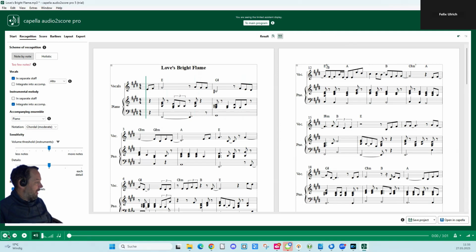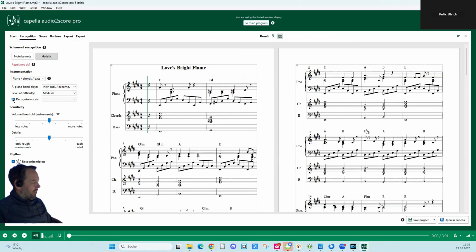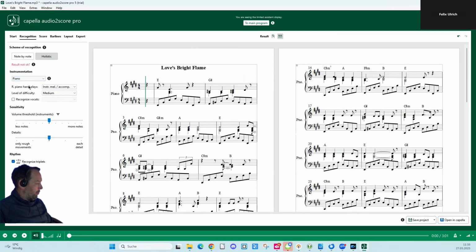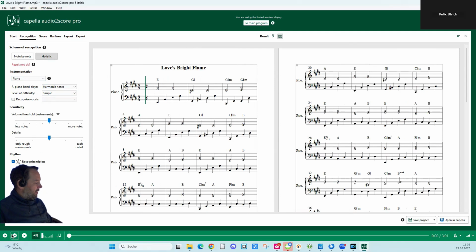Okay, you get the idea. It's a simple ballad. What I want to create now is a holistic accompaniment. So I will deactivate the vocals because I don't really need them for this. And as instrumentation, I will simply set it to piano. Now, what I can do first is choose harmonic notes, for example, and set the difficulty to simple. Let's see what this does.